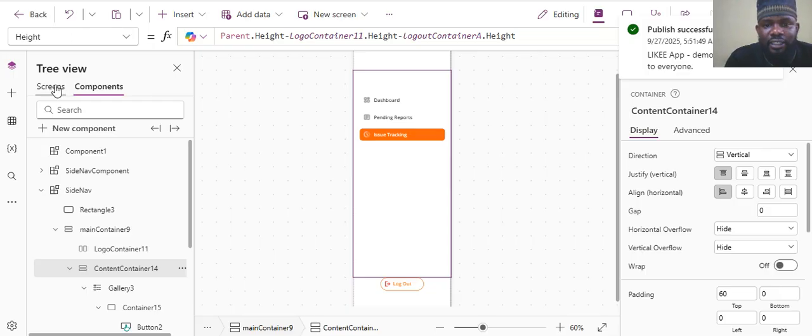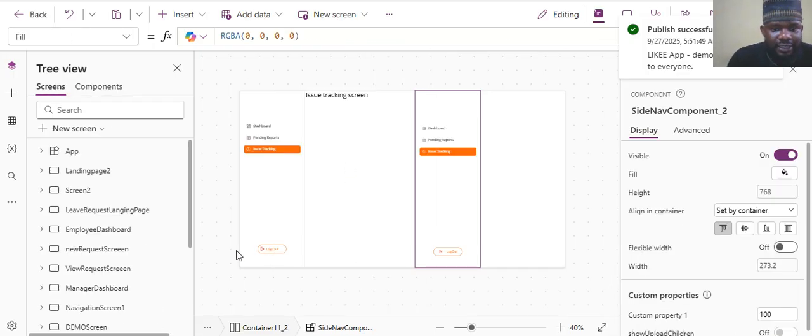So if I go back to my screen now, you can see it is now sitting proper. You can see it is now well aligned.